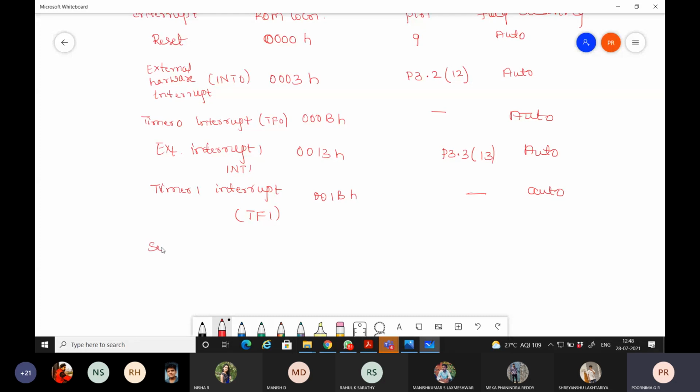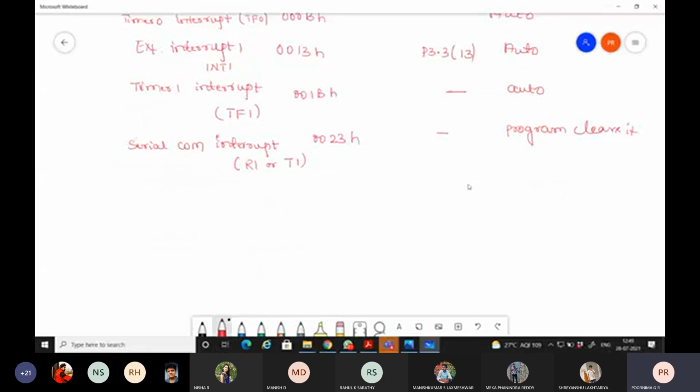The last interrupt is serial communication, through the serial communication port. It may be through RI or it may be through TI. In that case the address is 0023H, and there is no pin associated, but within the program the flag needs to be cleared. The program clears it. So these are the 6 interrupts we have in the 8051.